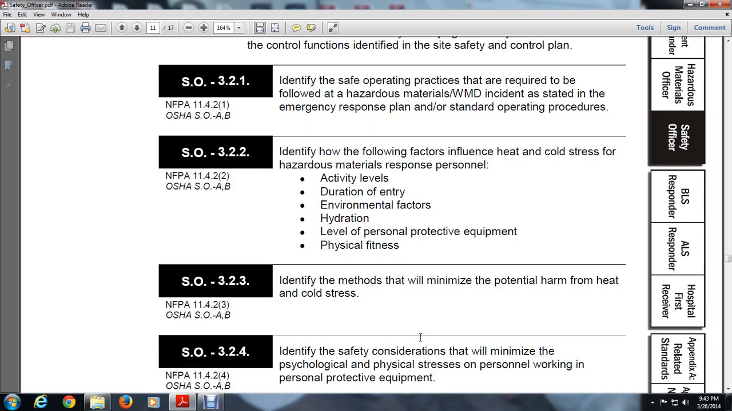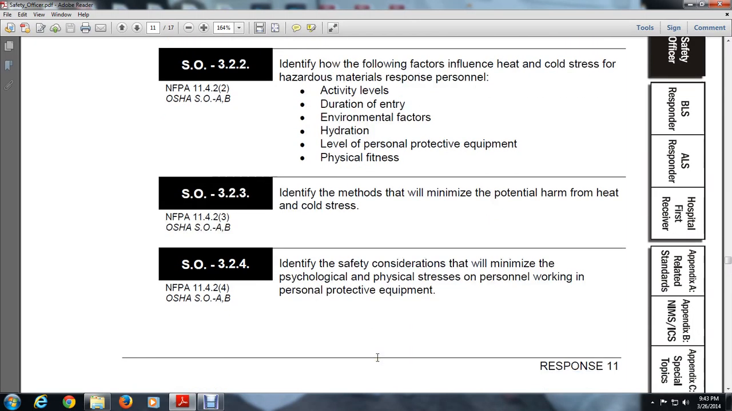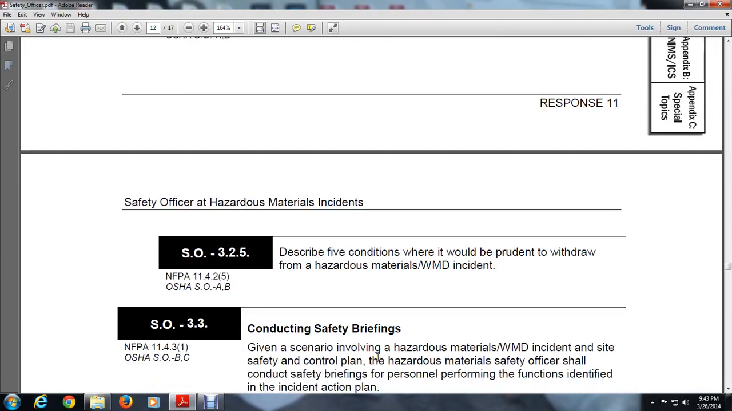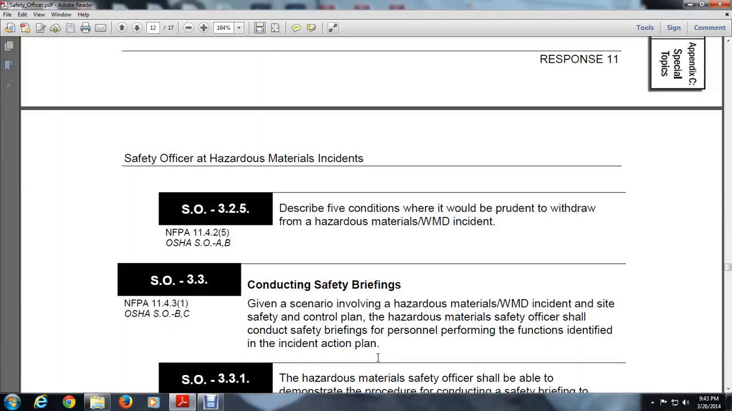3.2.4 Safety officer, identifying the safety considerations to minimize psychological and physical stress on personnel working in personnel protective equipment. Safety officer 3.2.5, describe five conditions where it might be necessary to withdraw for the hazardous material WMD incident. Safety officer 3.3, conducting safety briefings, given scenarios involving a hazardous material WMD incident, citing control planning.